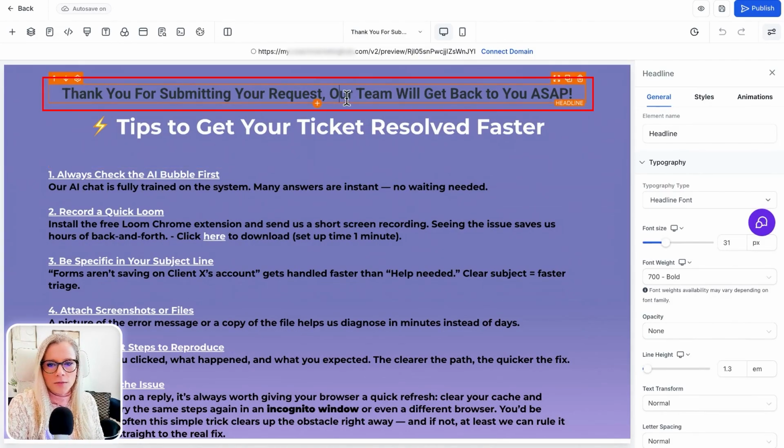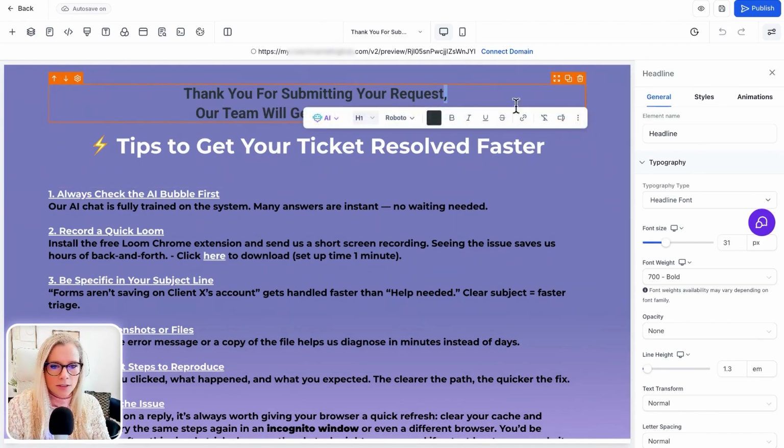Okay, thank you for submitting your request. Our team will get back to you as soon as possible. Now, here we can personalize it a little bit and actually pull their first name in it. So we just want to highlight this comma here, so this little bar pops up. And this little icon here, that is the custom values that we want to pull in.